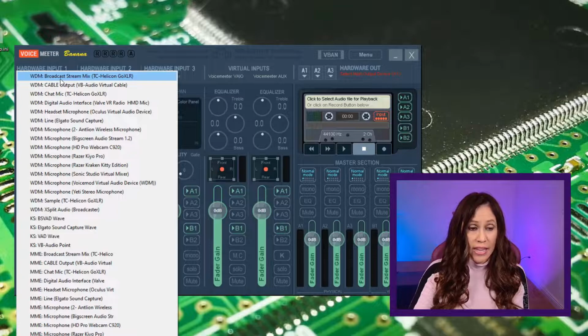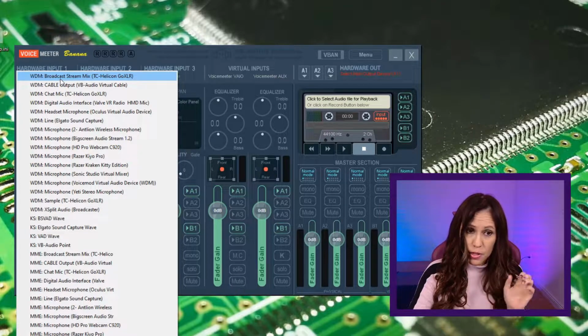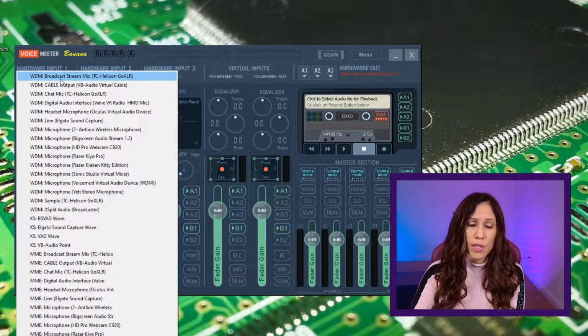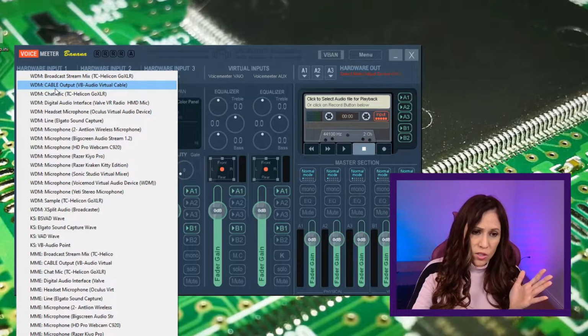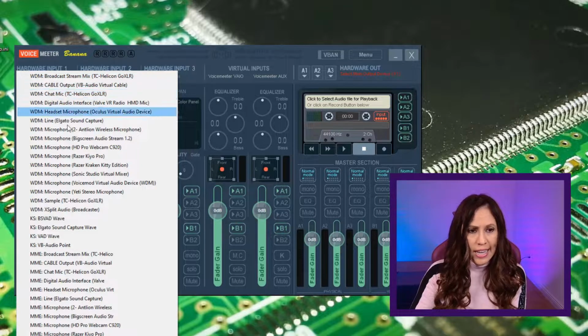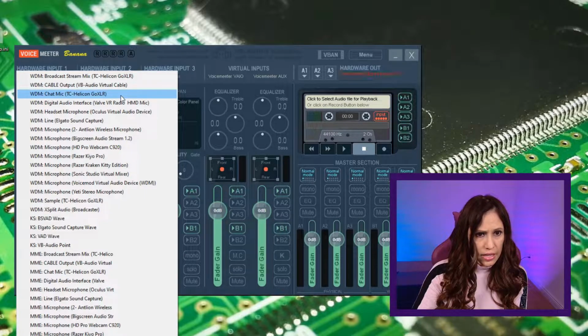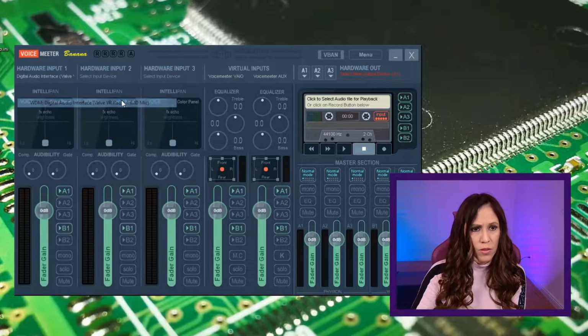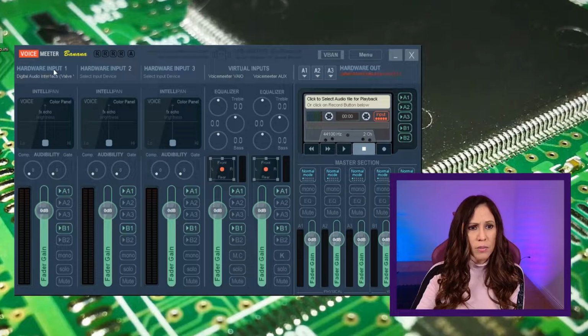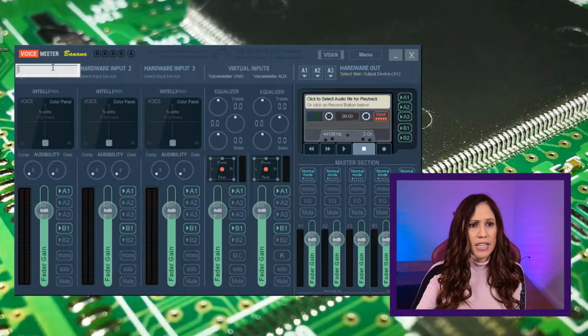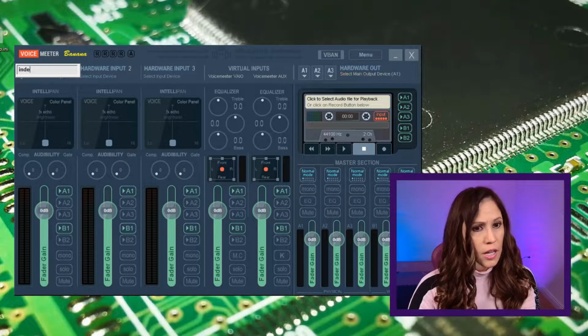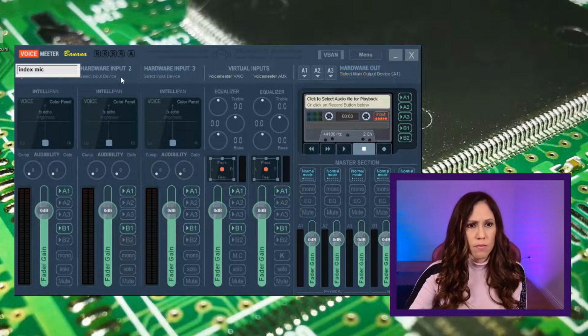the Index mic. Now I know I have a lot of things here, but you will probably only have maybe 3 or 4 things, but I have a mixer and some other things going on. So you're going to want to scroll down here and look for your particular mic. So where is my Index mic? Right here. Okay, so now my hardware input 1 is my Index mic, and if I want, I can just right click on this and maybe put Index mic right there.